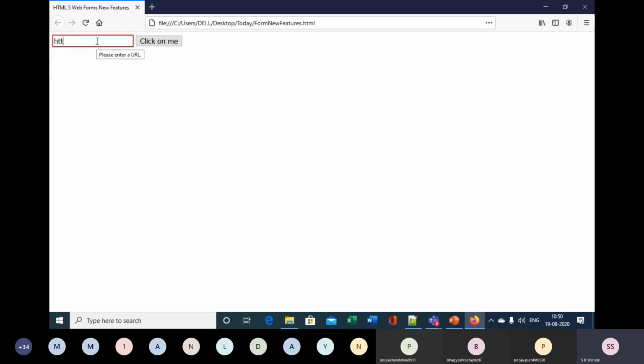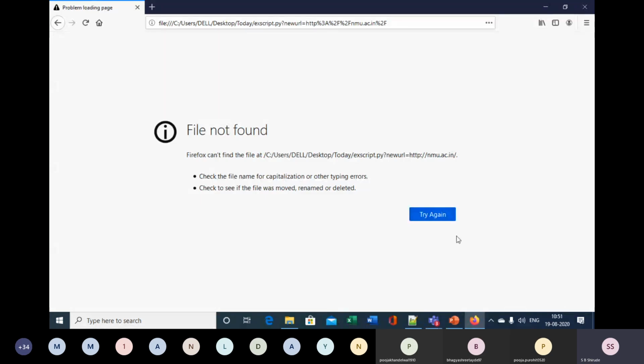So I have to give URL such as http://nmu.ac.in/. So if I do this and if I click on that, then it is going to go to that particular website. See here, nmu.ac.in. It is not going to go there because I have done that type of setting, but it is accepting. It is not giving me the error that please insert the URL. But if I give wrong input to the text box such as X, Y, Z, like that, it is giving me error that please enter a URL. So this is the control for URL.